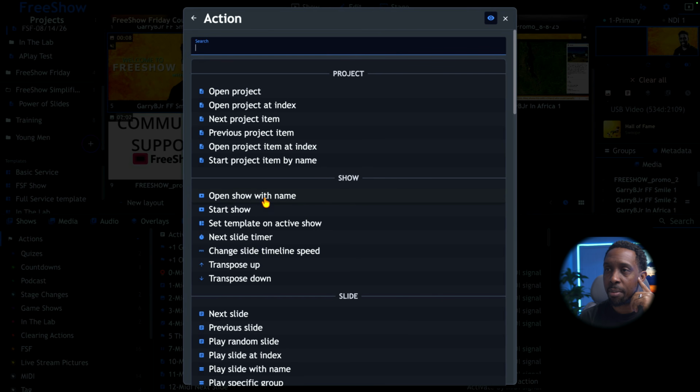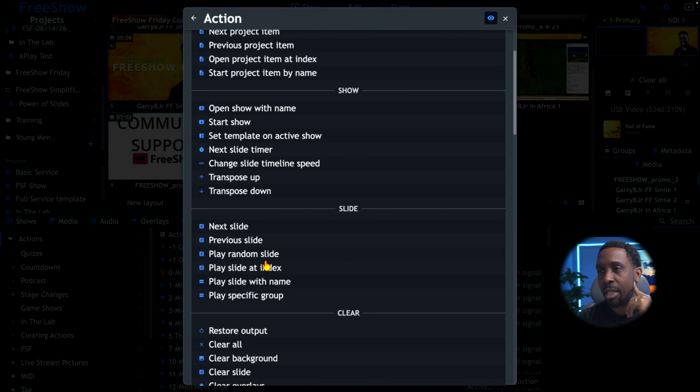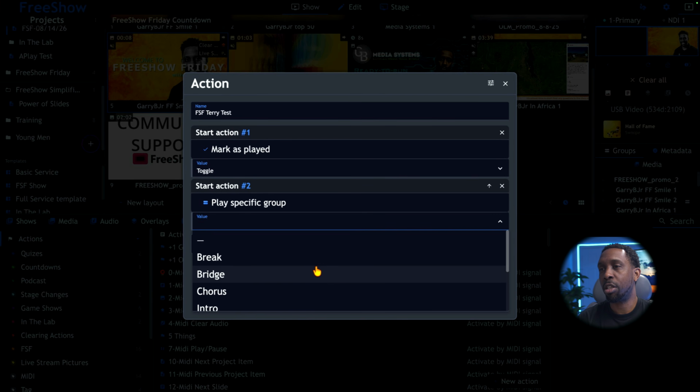I can do another one. I'll say add, I want to do something else. I also want to add in something else related to maybe my slides. Or I can play a slide at an index. That just means at a certain number. So an index represents anywhere from 0 through however many slides it is on that particular show. And so you can do that. You can also play a slide with a certain name or a specific group. Crazy, right? So you can say, I want to play a slide in a specific group, and you get to pick the drop down of what group you want it to be.